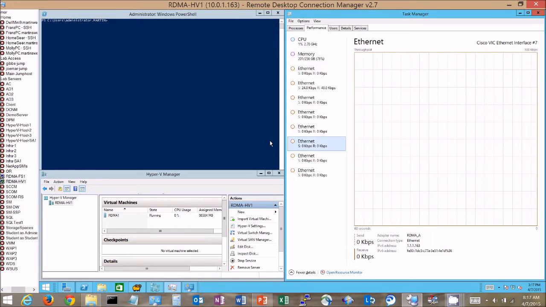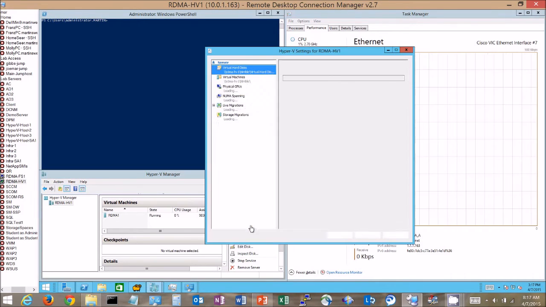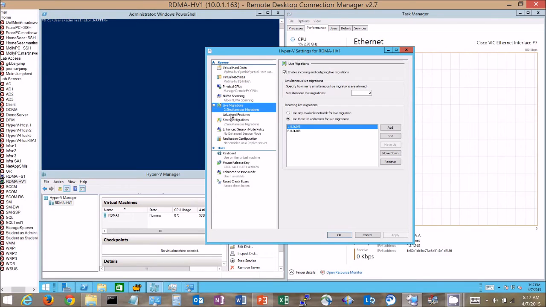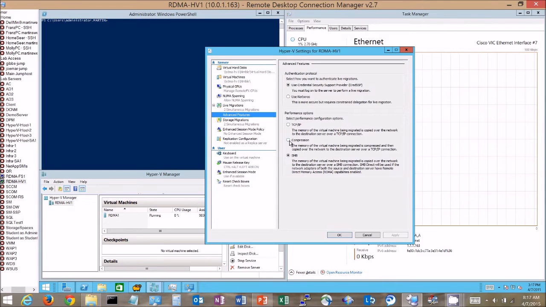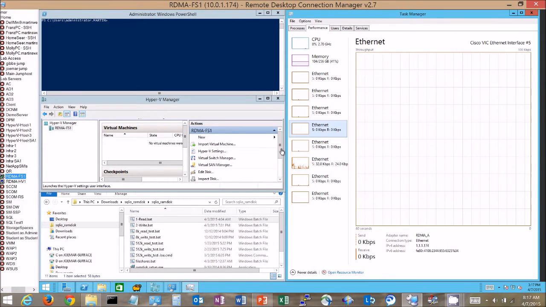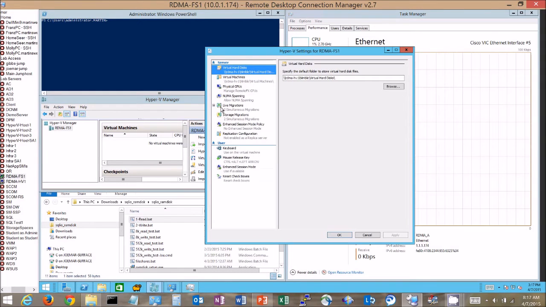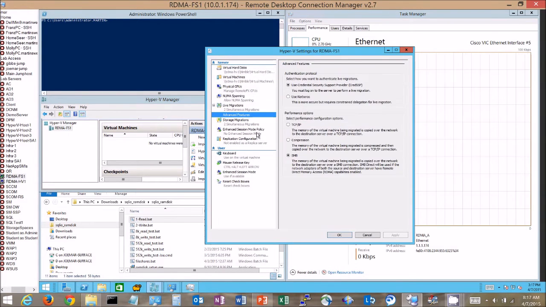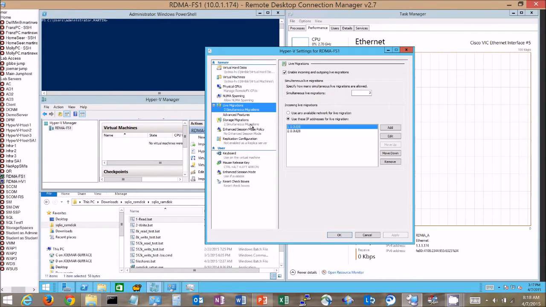So let's go ahead and take a look at the settings on this server right now. And we see that I've got it set up that I could do up to 2 simultaneous live migrations. I've got my networks identified that are my RDMA networks, my 1 network and 2 network. And if we look at advanced settings, let's go ahead and set that for TCP/IP with compression. Let's go over to my other machine here. Let's go ahead and look at its Hyper-V settings. Let's set it for using compression with TCP/IP. It's also set to use the same network, or networks in this case.